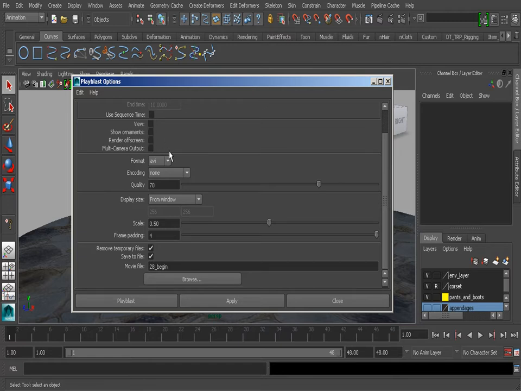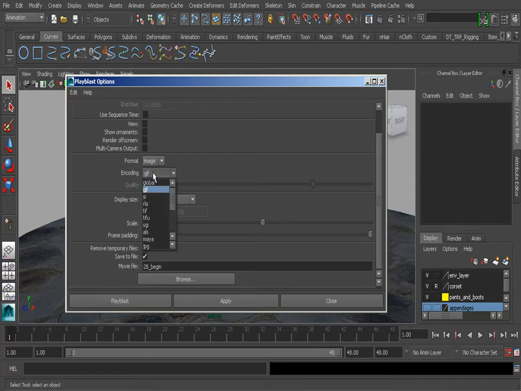Render off screen. This is if we'd like to render from the script editor. And then multi-camera output. This is if we're dealing with a stereo camera. So this is what we'd use here. We can choose our format, whether it be QuickTime, AVI, or image. Let's work with image so we can work with Maya's FCheck window. And I'll switch this from GIF to, let's say, either TIFF or Maya. So this is Maya's native image format. We can work with that.